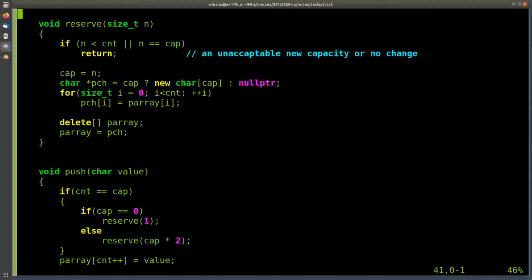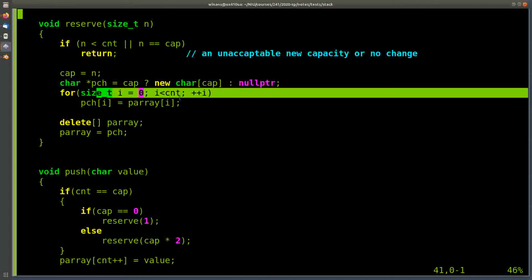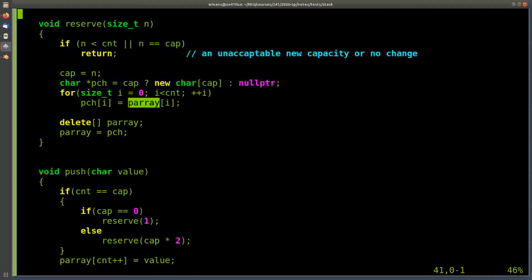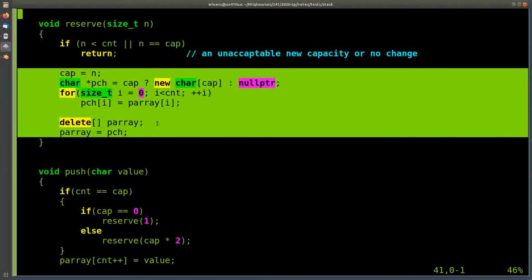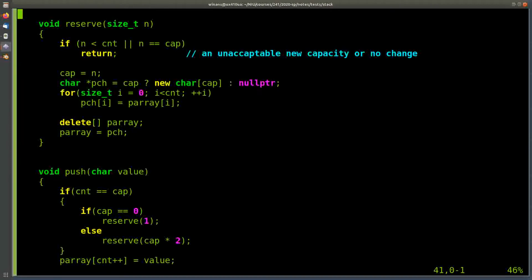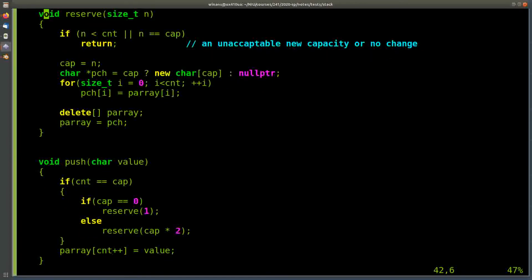And then I copy, if there are any elements, from the current array that the object has to this new temporary array. And when that's all done, I can delete the current array and then set the pointer to the newly allocated one. This is basically leapfrogging the data from my current array into a newly allocated one, all right? That would be the requested size.